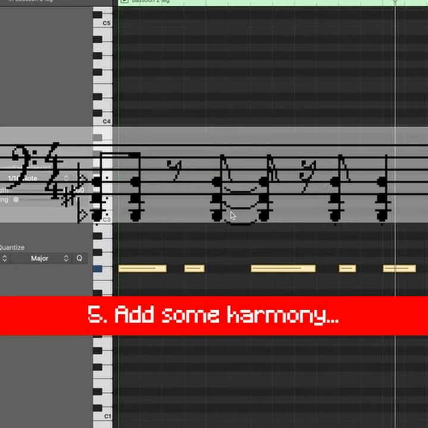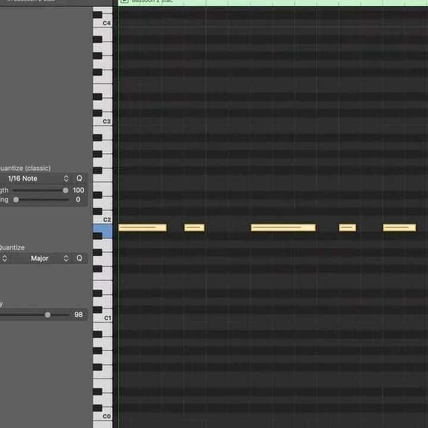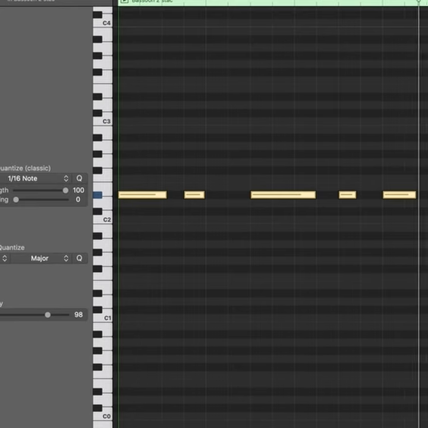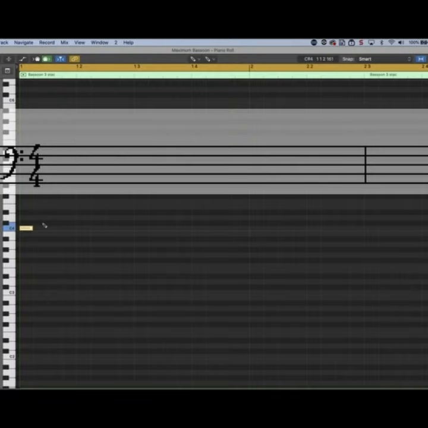5. Add some harmony. 6. Add more bassoon. 7. Add more harmony. Why not add another bassoon?